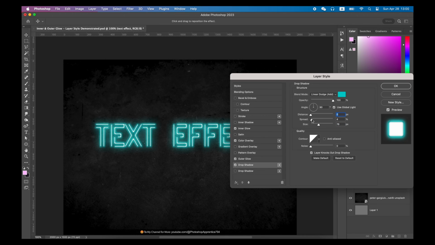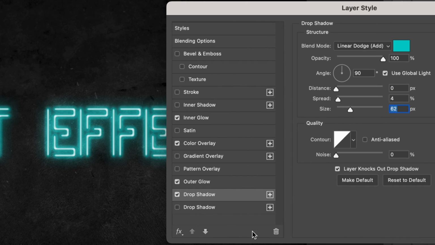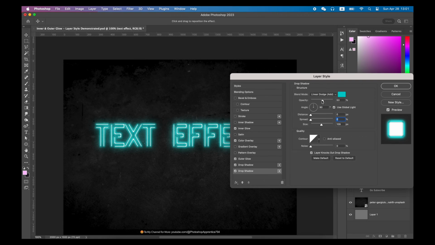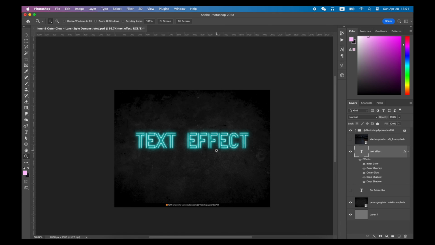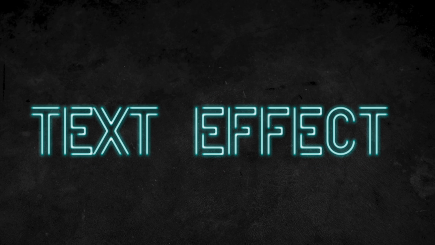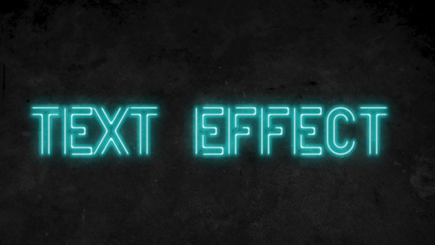Now you can create two drop shadow layer styles. One for larger size and lower opacity, and another for smaller size and higher opacity, to simulate the effect of neon lights glowing in the dark. Take a look at the final result. This is before and this is after.